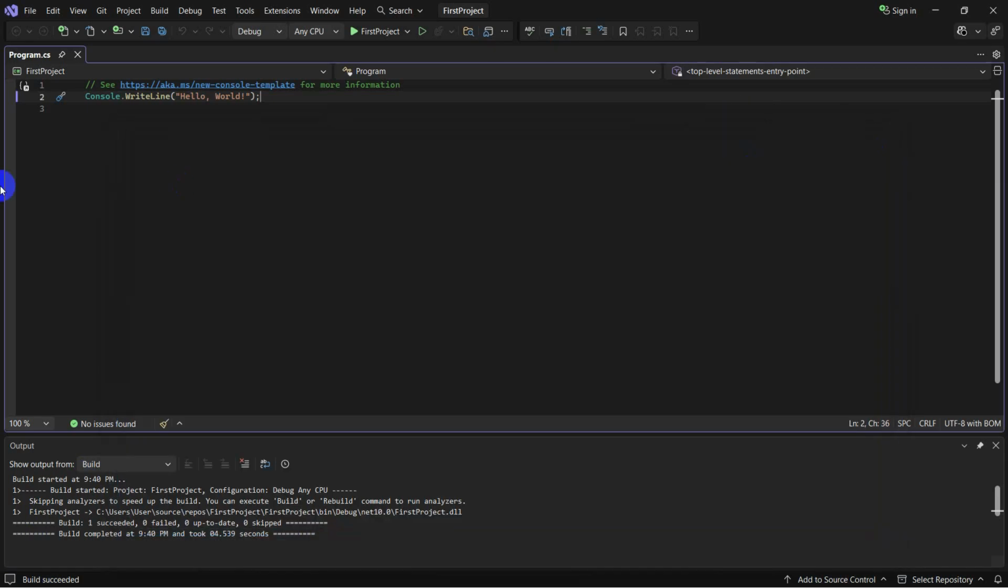So yeah, this is how you can install Visual Studio on Windows. I hope this was useful.